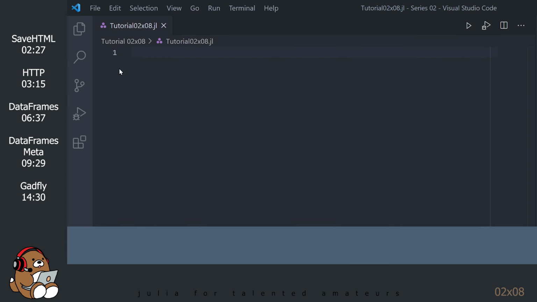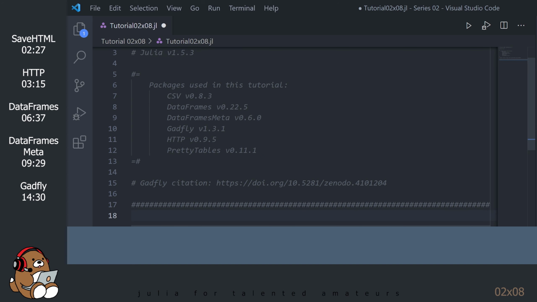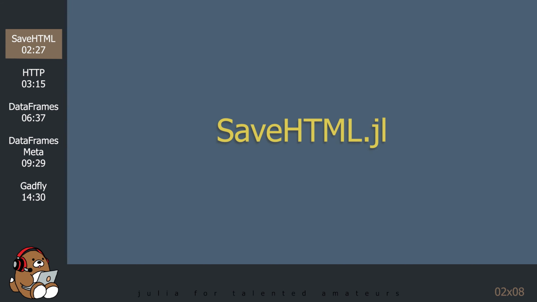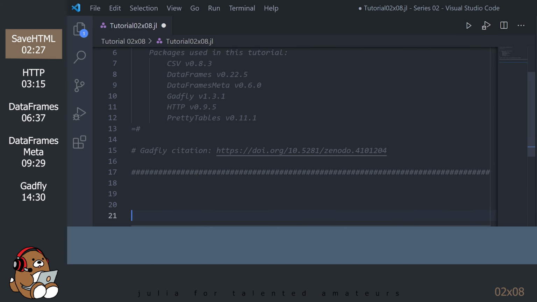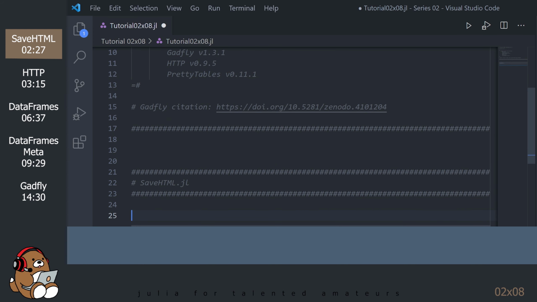I'm going to add a header to my file, but there's no need for you to type this in. You can access the source code for this tutorial in my GitHub repository. The link is in the description below. Let's start by adding the code to save our table as an HTML file.